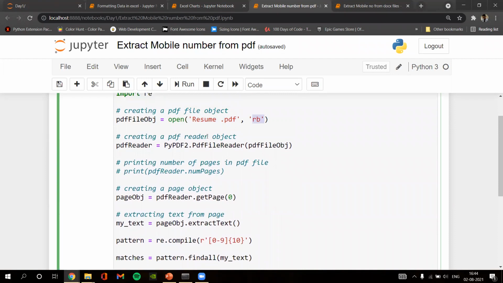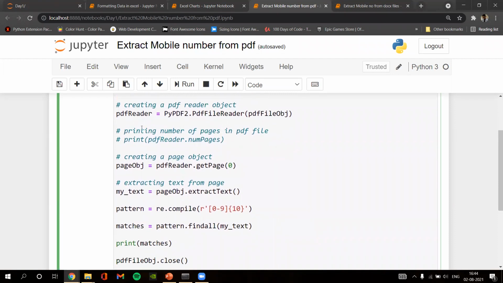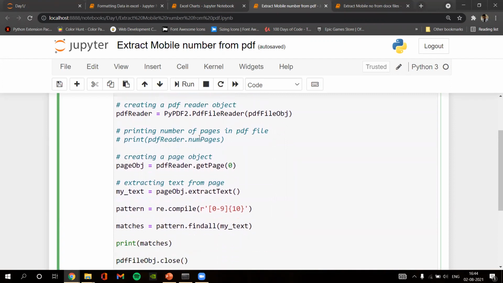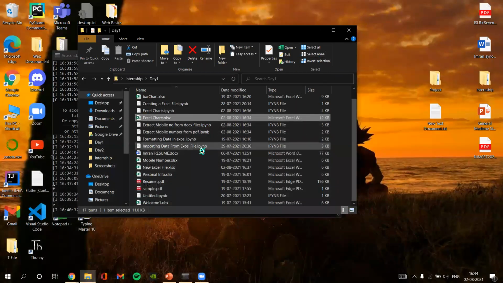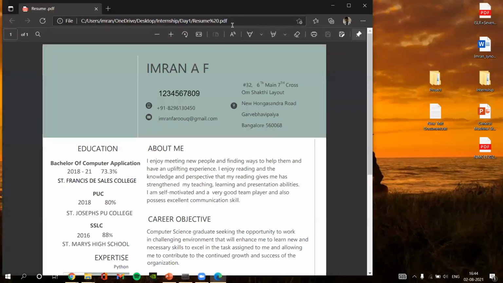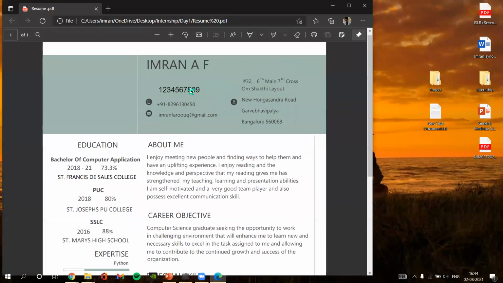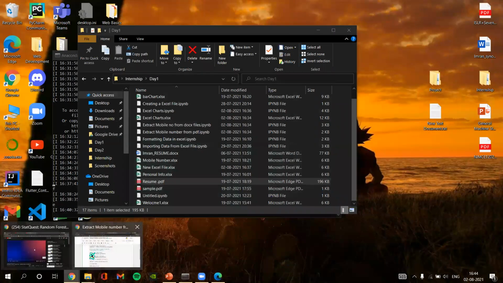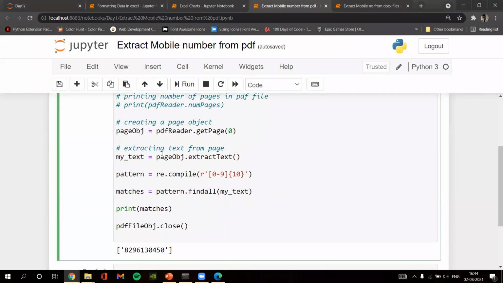So I'm using rb, and rb is nothing but read bytes. I'm initializing the PDF reader, PyPDF2.PdfFileReader. I'm passing the file object that's going to open my resume in the form of a PDF. I'll show you my resume in PDF form. Okay, just a second. As you can see, this is in PDF format, and here's the number present here. Then after passing that, I'm setting a pattern.